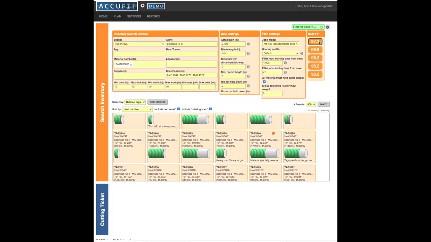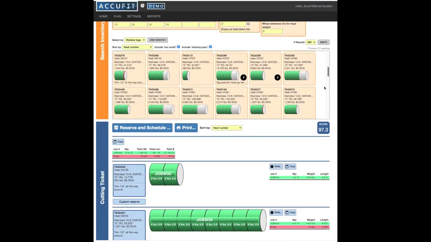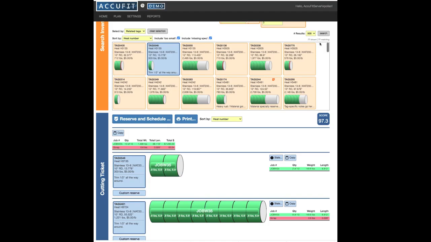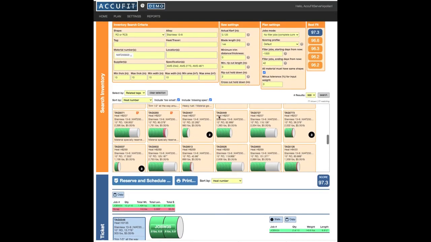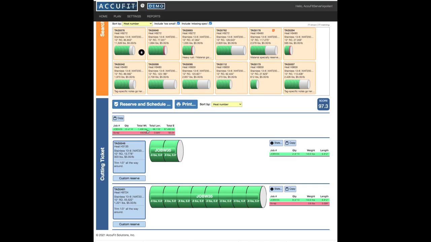AccuFit has done the math and determined the 5 best solutions that require the least amount of material, labor, and overhead to achieve the best financial and operational result, and determined that this top score of 97.3 would yield the best result. Out of the 77 billets in inventory, the second billet plus the 56th billet will deliver the 10 pieces required, the 1,498 pounds, with only 0.6 of a pound of scrap remaining, and the score is 97.3.